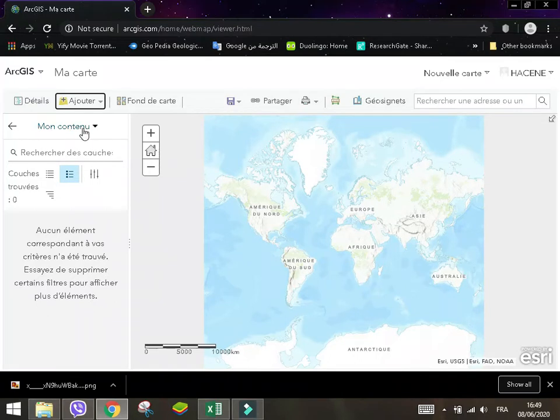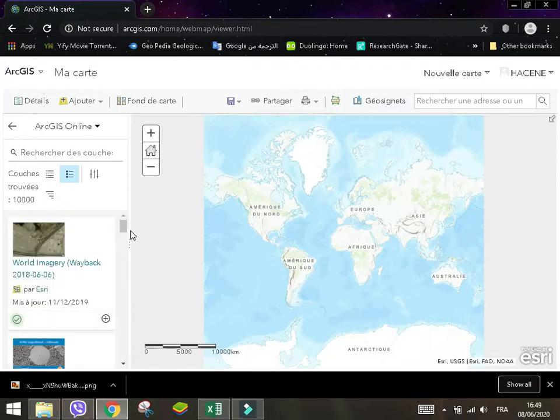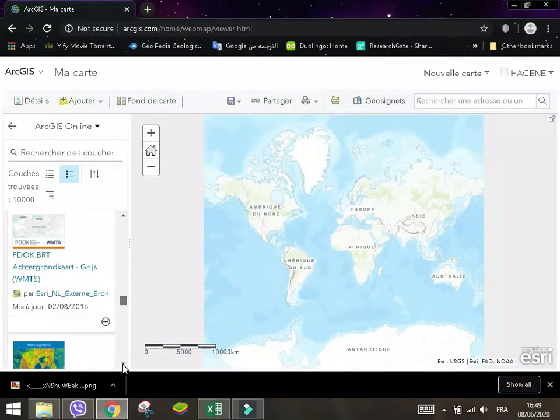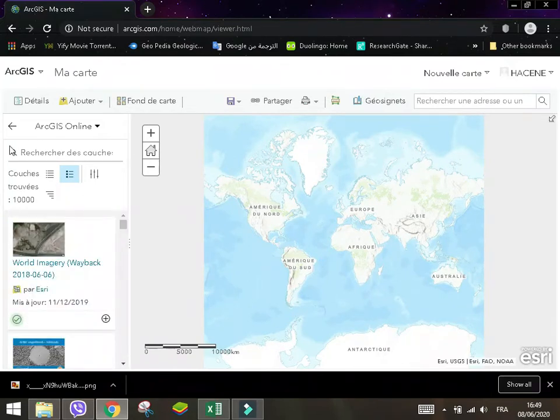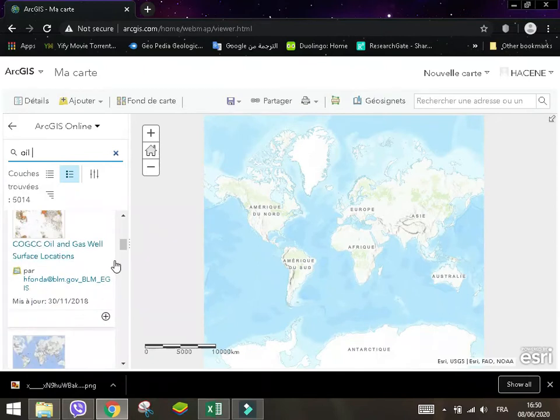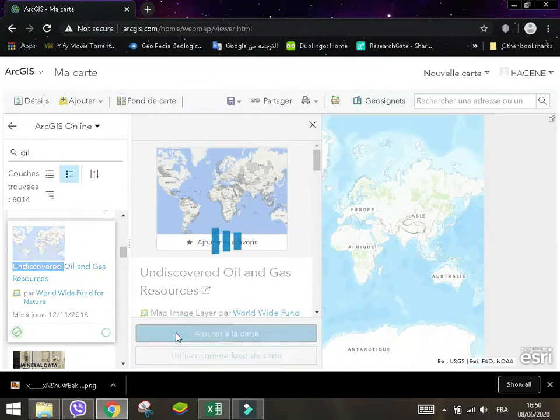and this from my continent or the online ArcGIS database. ArcGIS will show you tons of databases that you can use, and I'm going to search for oil, hoping that it will show me the oil reservoirs or basins. Gas and oil location. There is a tremendous amount of data about the US, and this is a world map. Click here and add to the map.